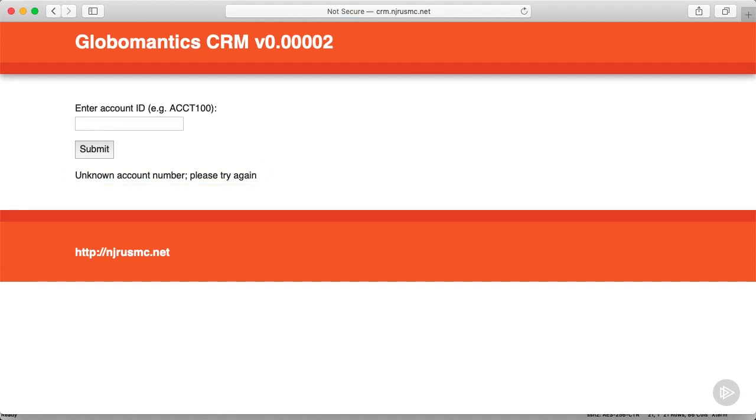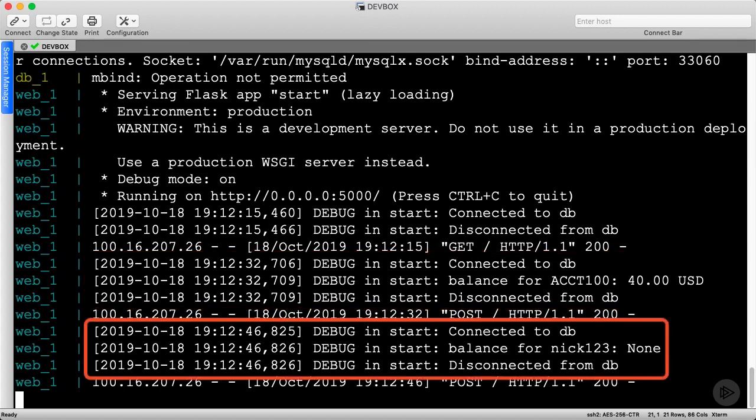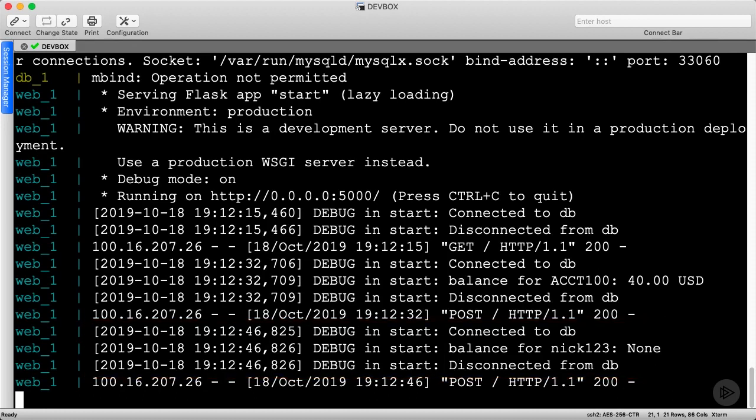Let's check the application logs next. For our first query, we connect to the database first, then display our balance, then disconnect from the database. Our second query works the same way, with a different connect and disconnect process occurring. Working with databases can be tricky and take some practice, but I hope you've seen what it takes to start transitioning a monolithic app into a microservices app.